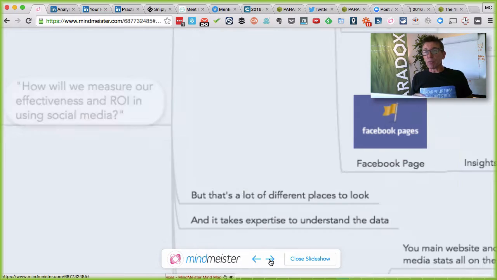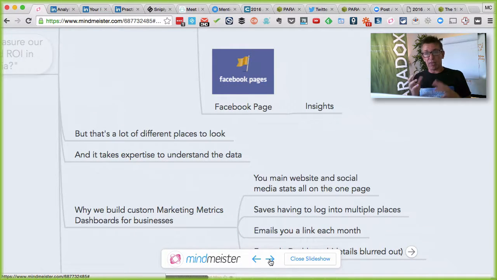All right, so there are stats that are there and available for you. But look, that's what led to us building what we call marketing metrics dashboards, because there's a lot of data in each of those areas. Even if you were to log into Google Analytics for your website stuff, or the back of Twitter or LinkedIn, it can be bamboozling. And we know which statistics actually matter the most.